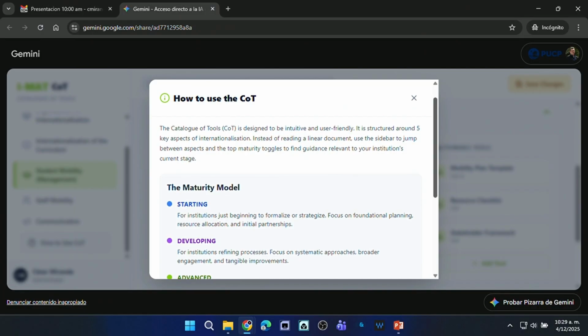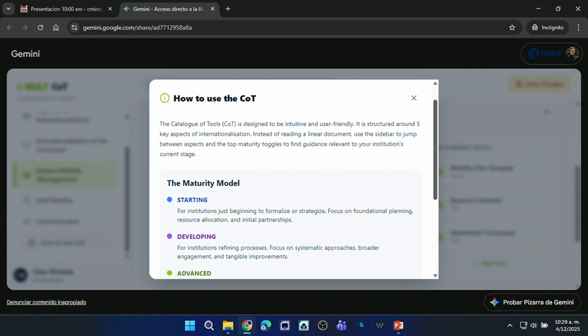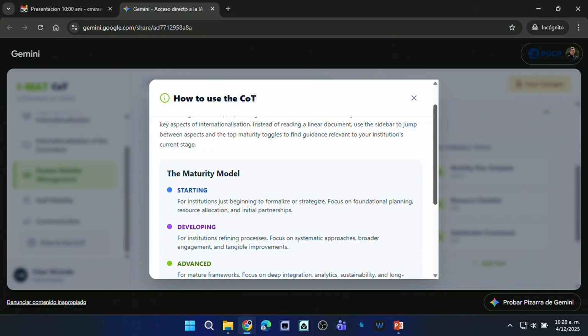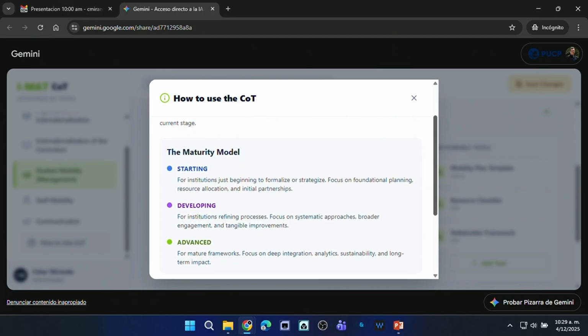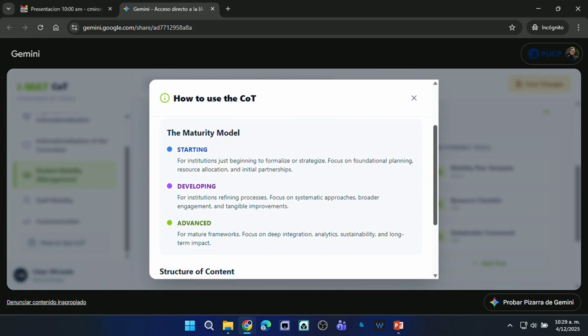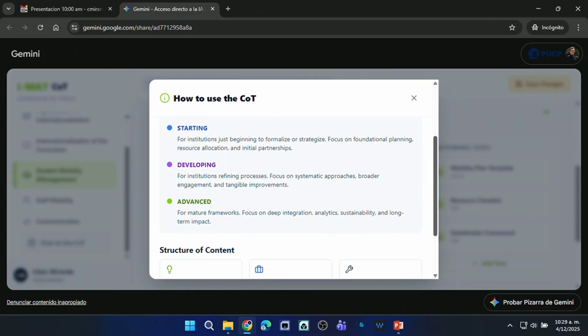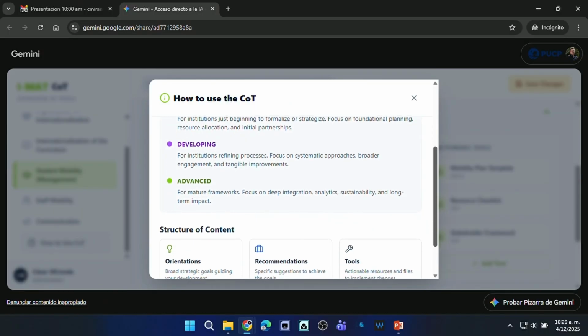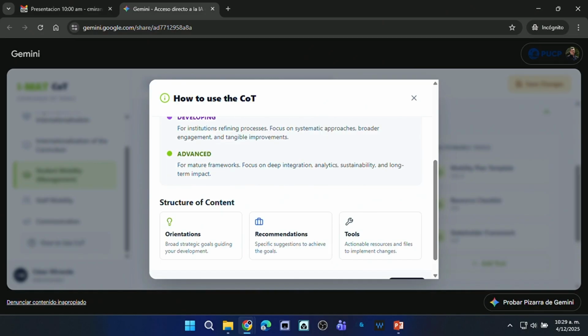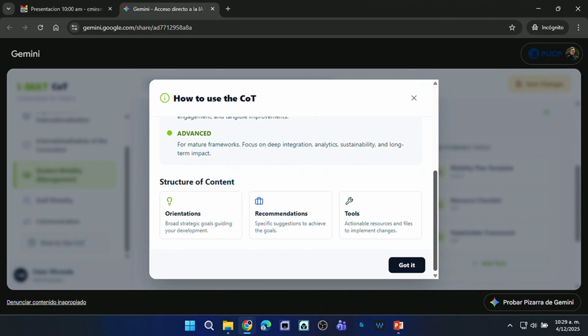We are saying that the Catalogue of Tools is designed to be intuitive and user-friendly, and instead of having a document, we're offering this interactive tool. Then we show the maturity level, so how it works, who should make use of any of the levels, and how we structure the content. Orientations that are broad, strategic goals, recommendations that are specific suggestions, and tools that are actionable resources and files that you can download or use to help you implement the changes that you're after.